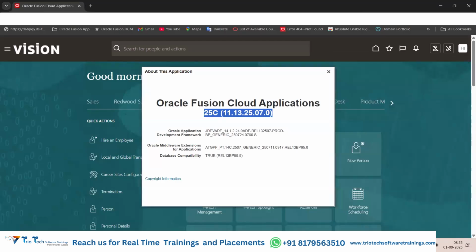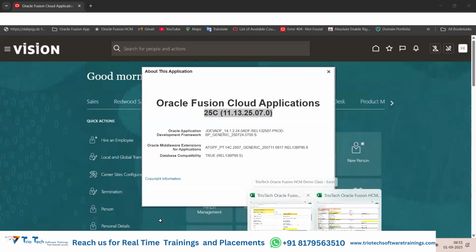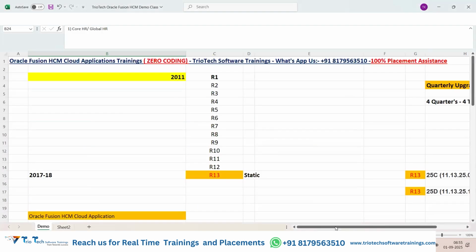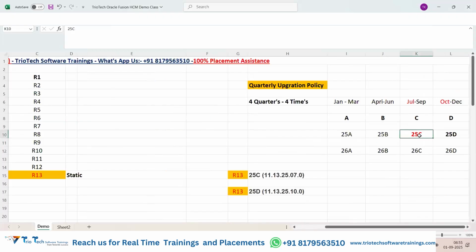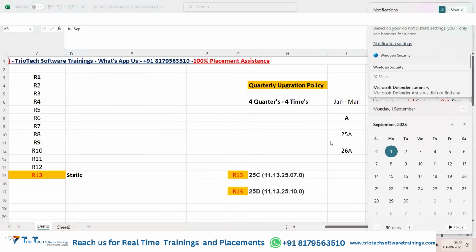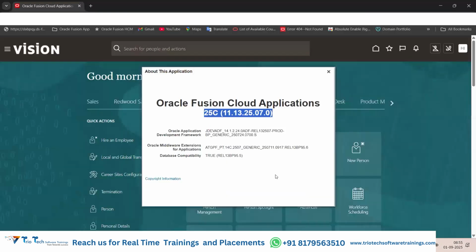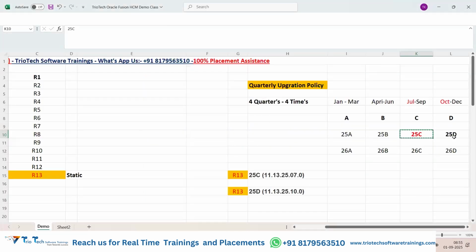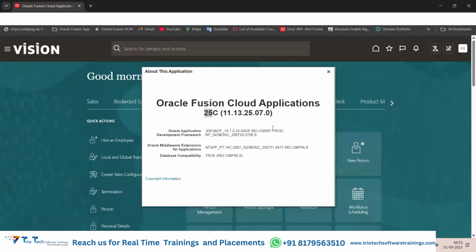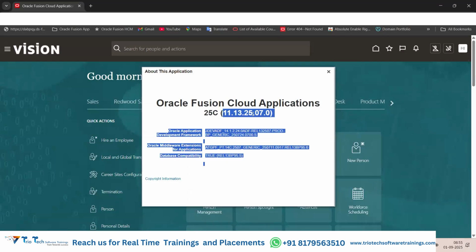See, I told the latest version of the Fusion application is 25C currently, July, August, September. So we are in this particular cycle only, third quarter in this year. So the latest version is 25C. Next month, when we enter October, within our course time only, we are going to experience the new upgrade, that is 25D.